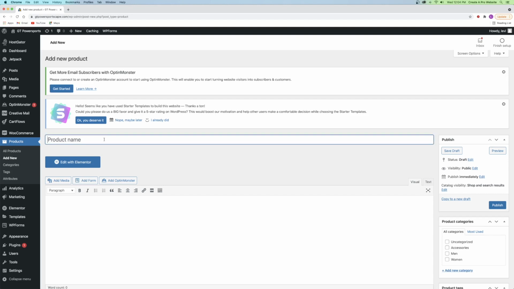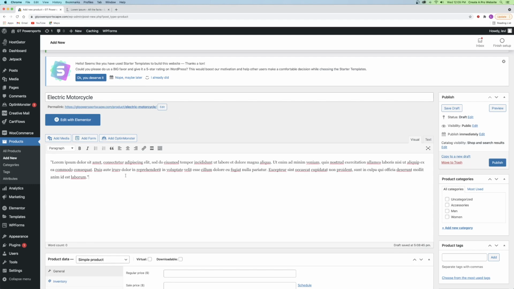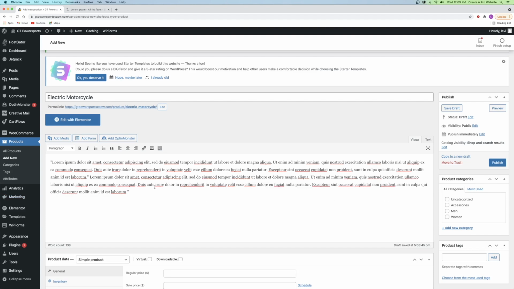So what we're going to do is enter in a product name. And so I'm going to enter in something like electric motorcycle. Now we've got the description right here. And so we can enter in whatever kind of a description we want, but I'm just going to enter in some dummy text. There we go. All right, so we've got ourselves a description. Let's make it a little bit longer, something like this. Perfect. Okay, so we've got a description right here.